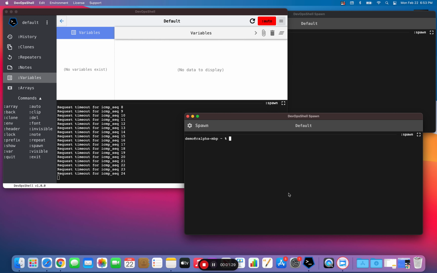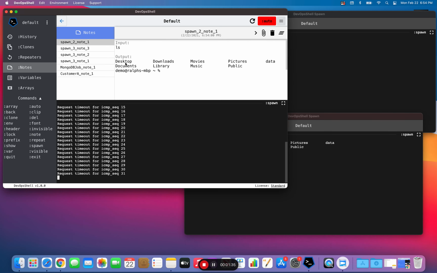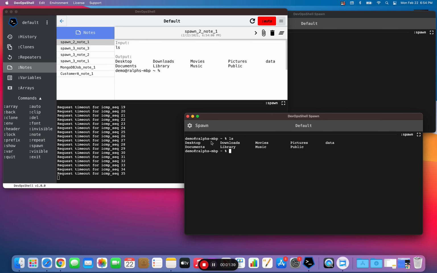We have access to all the features such as note. There it is. We have our note. Everything works the same. The only difference is we don't have the UI wrapped around this window.